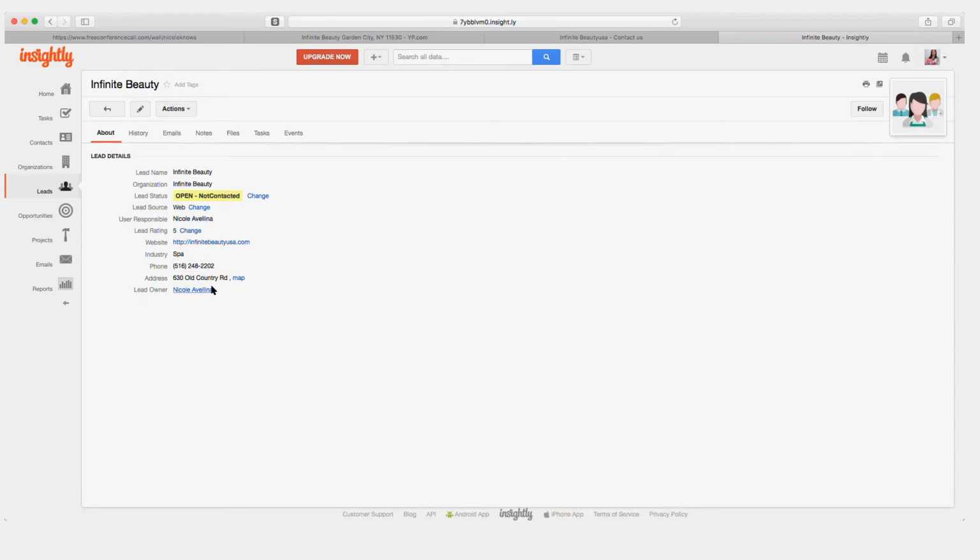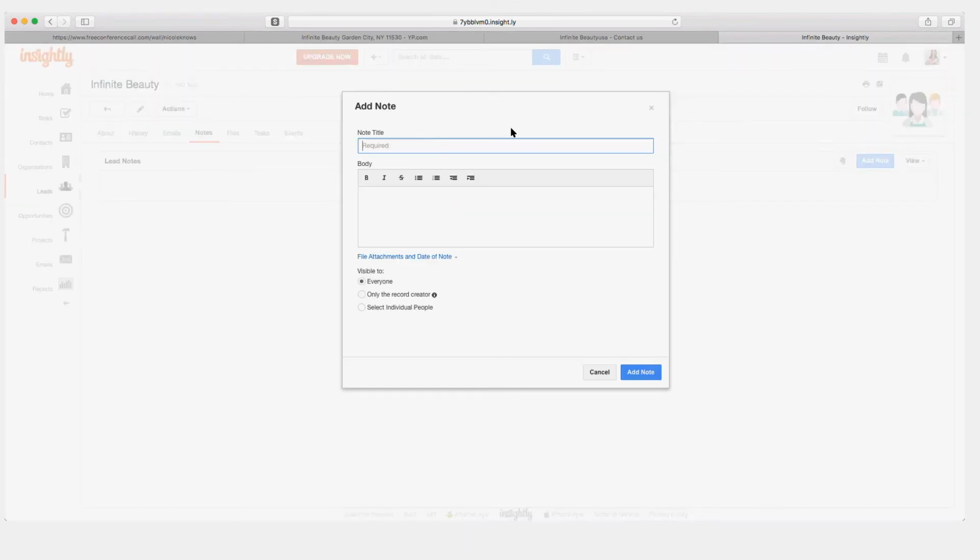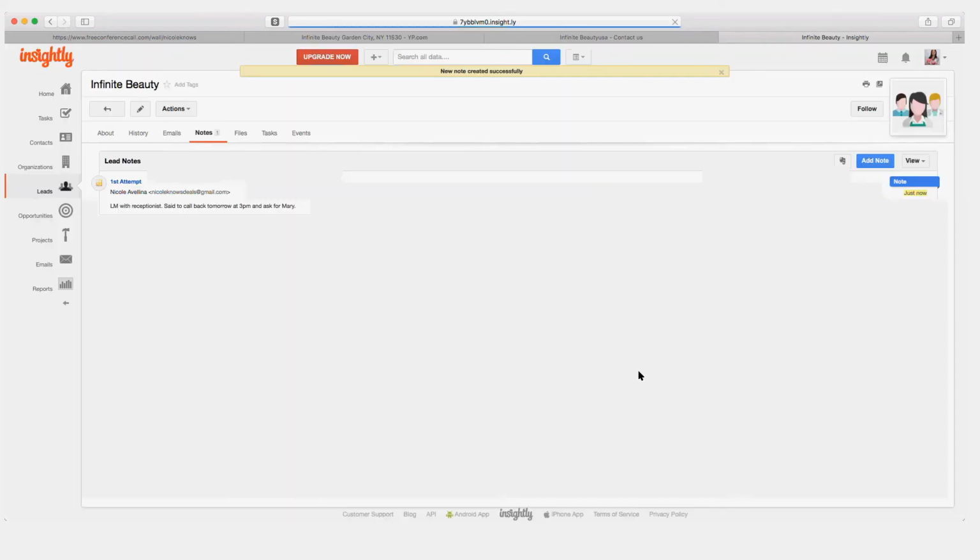Everything I need to know is right here. So once I make that phone call, I'm going to click on Notes, and then I'm going to click on Add a Note. And then in here, in the note, I can put first attempt. And I can put any notes in there, left message with receptionist, said to call back tomorrow at 3 p.m. and ask for Mary. And so I would just put that in my notes. I would click add note, and that will stay in there.